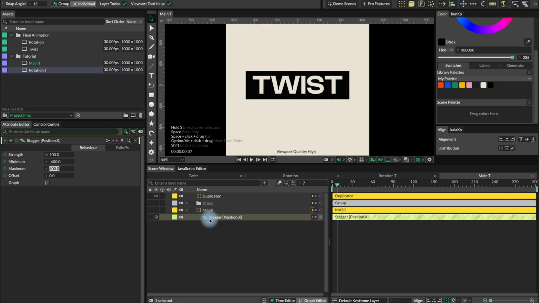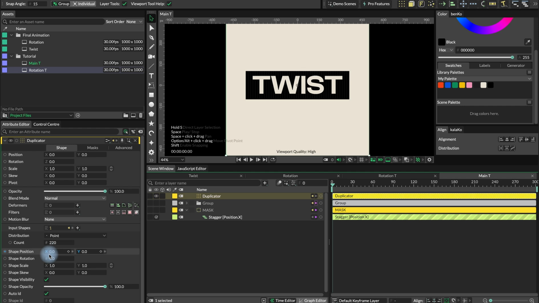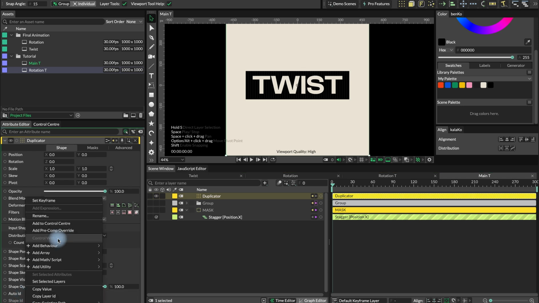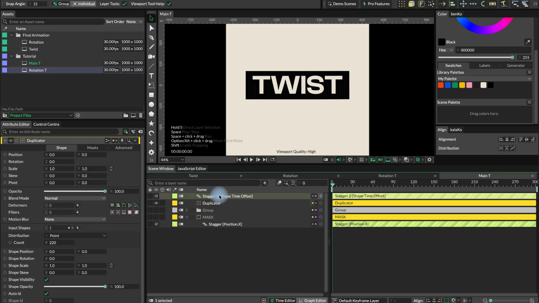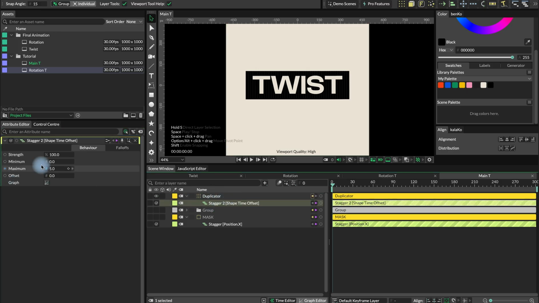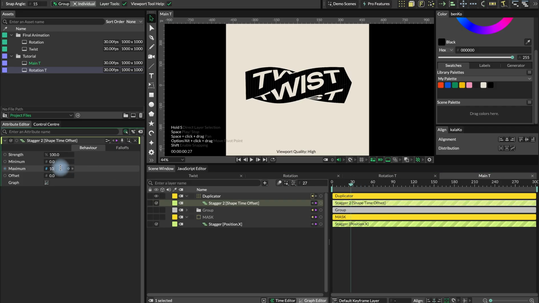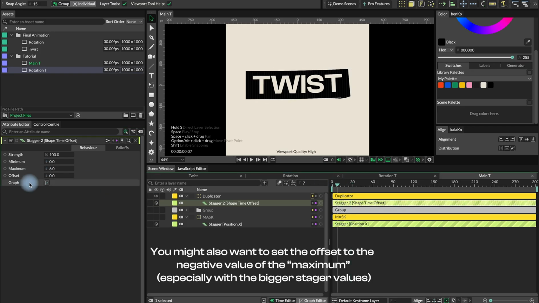And so we see all of our animation, but it's all happening at the same time, all 220 copies, and there is a very easy fix for that. We just need to add a stagger into the shape time offset, as we always do. And right now it's set to 5, and I think 5 actually works pretty fine, but if you want to have a bigger twist, you can set it to 10 or 6 or something like that. So yeah, that's pretty much it.